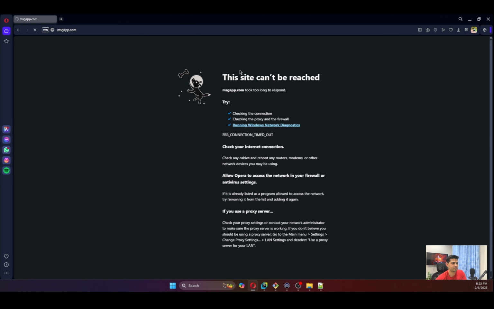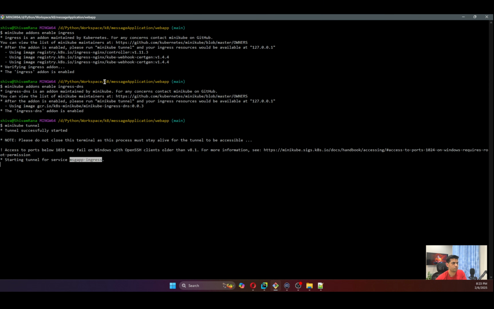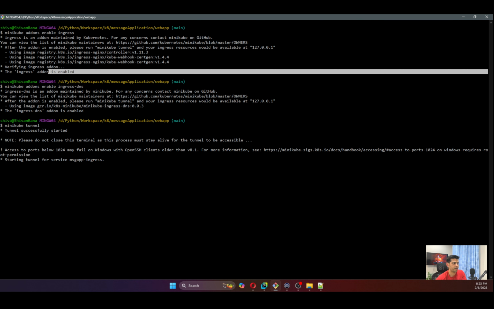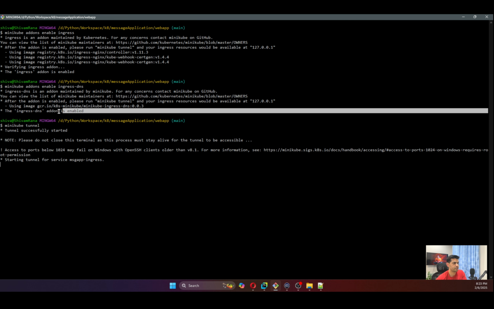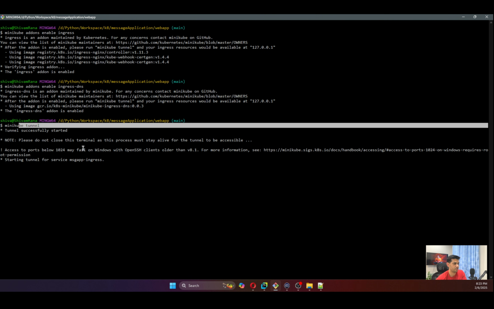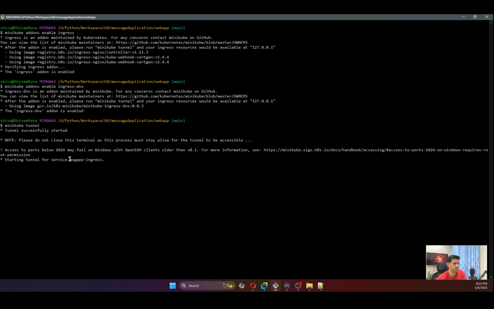No, it says site could not be reached. So what happened here? We enabled our Ingress add-ons. We enabled the Ingress DNS add-on also. We created a tunnel. It says tunnel successfully started. What is actually happening here is, as we can see, after the add-ons are enabled, please run minikube tunnel and your Ingress resource will be available at this IP, which is 127.0.0.1.